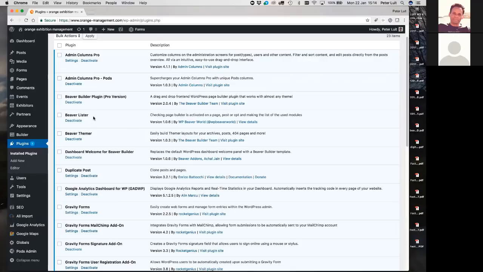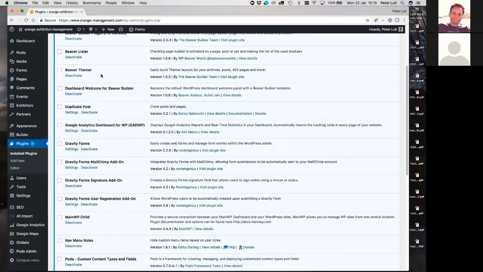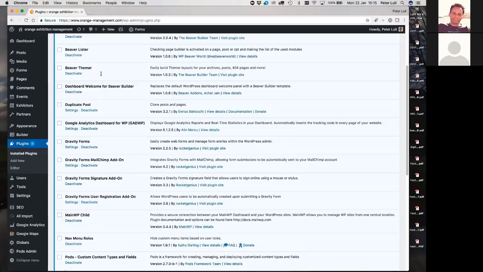Cool. Beaver Lister is just a very little plugin to list on what pages what modules are used. Actually, I think that should be an integrated part of the Beaver Builder plugin to have a better view of what is used where. But okay, until now I can live with this. Beaver Theme, well, that is the thing which connects everything together.